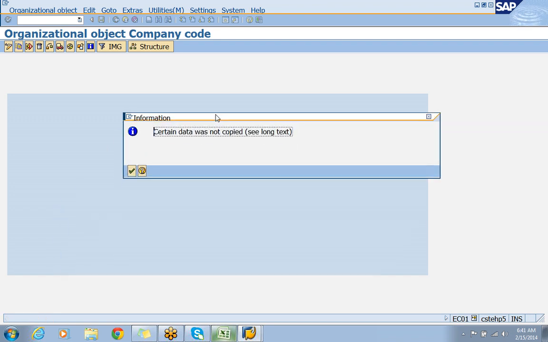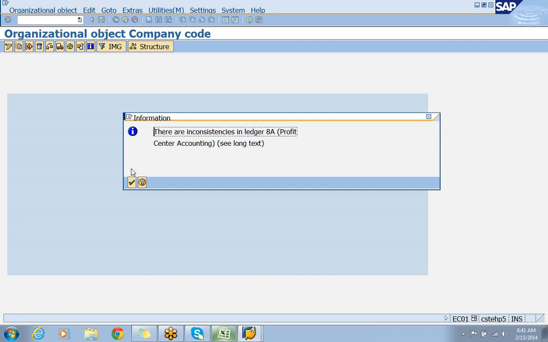So certain data was not copied over here. Fine. Hit on continue once again. There are inconsistencies in the ledger 8A. Fine. This is nothing but an information message. We cannot do anything over here. So just hit on continue.